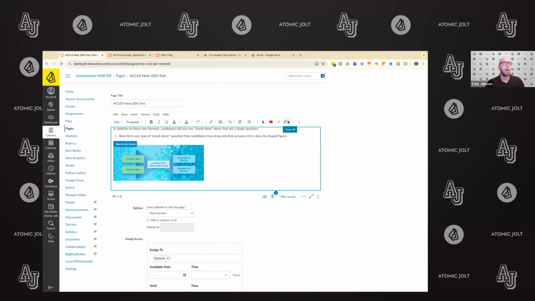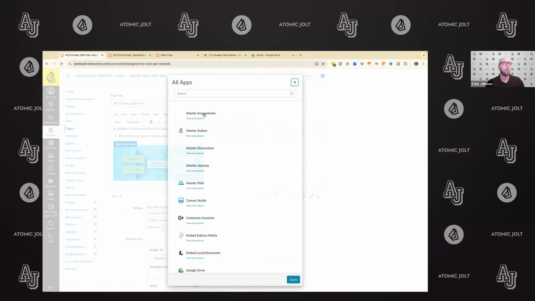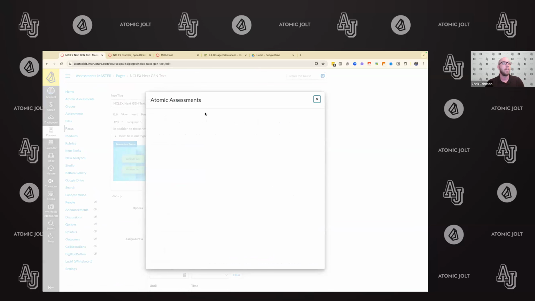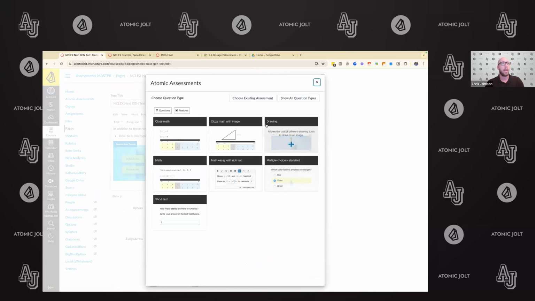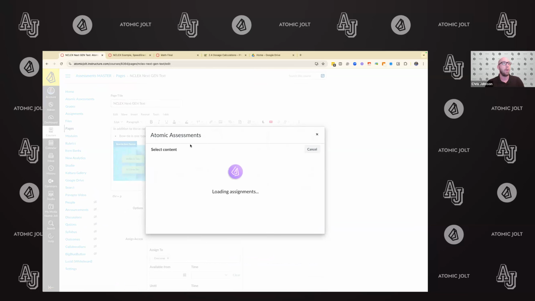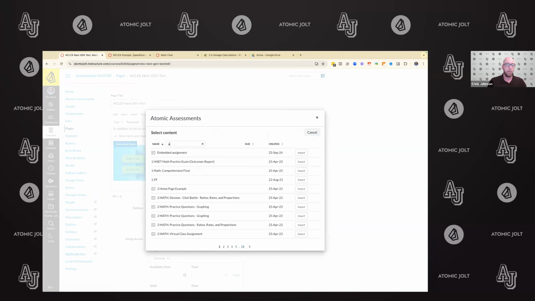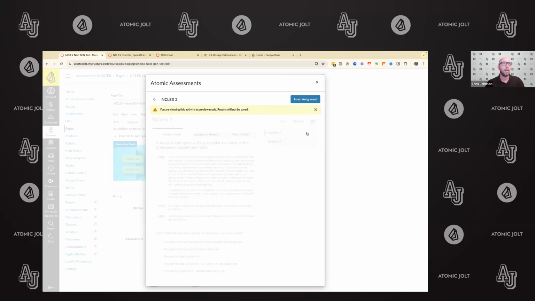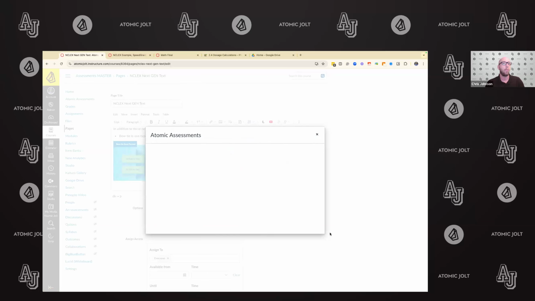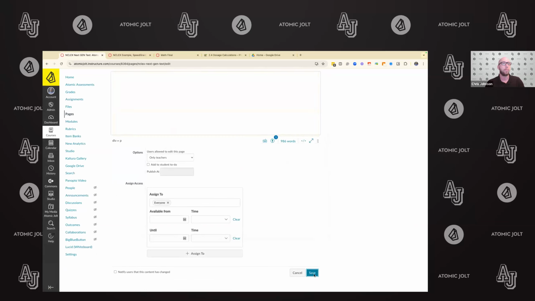I'm going to select my Atomic Assessments through the LTI plugins. And from here, I can generate any question that I'd like to utilize, or if I want to just embed an assessment that I've already created, I can search and find it here. I'm going to place this 2-question NCLEX practice right within the page.